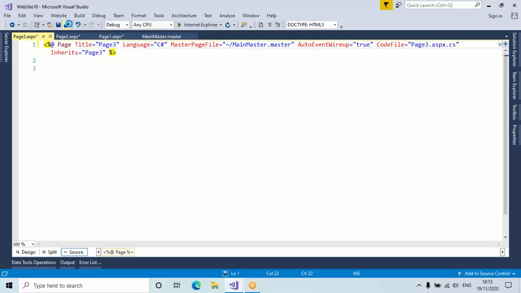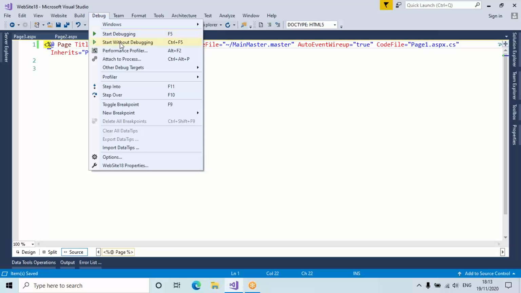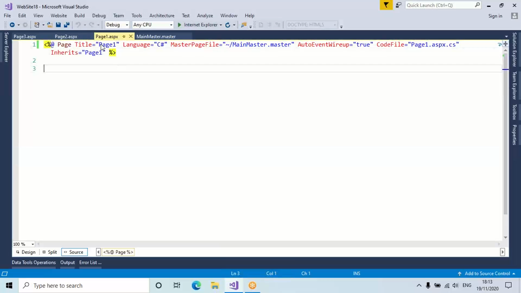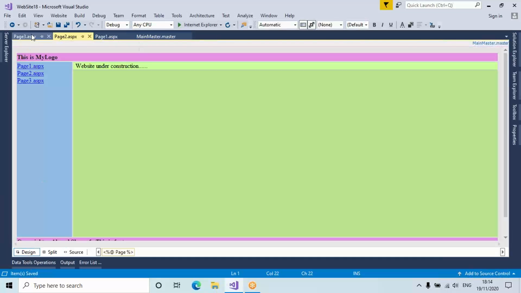But the interesting thing is, where do you notice all these differences? Whatever titles you have mentioned, this shows your title. Yes, here, page 1, page 2, page 3. If title is not provided, then it was shown as localhost. That information is available. Okay, anyways. So I'll go to design. Page 2, again go to design. Page 3, go to design.